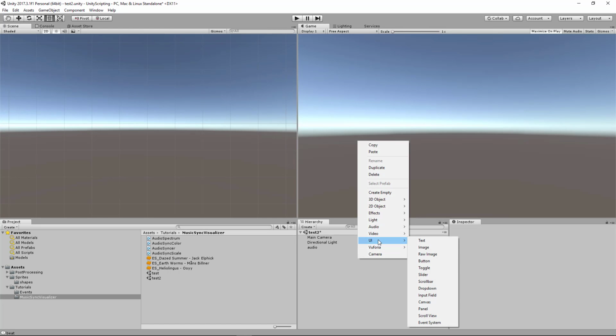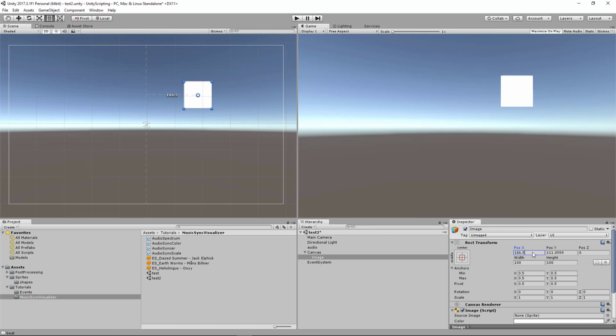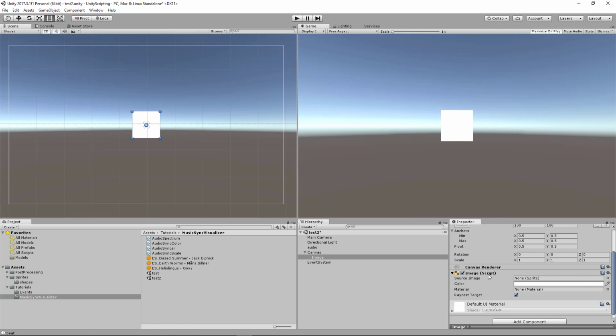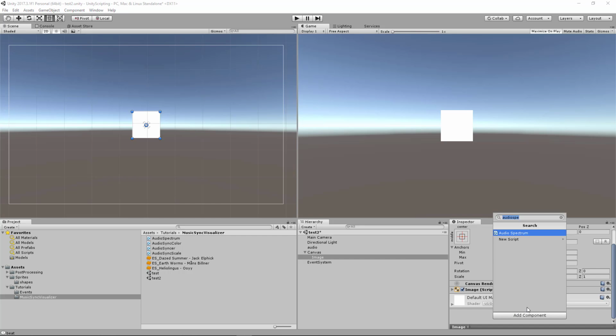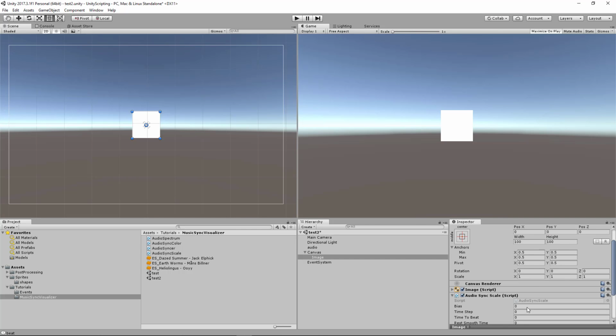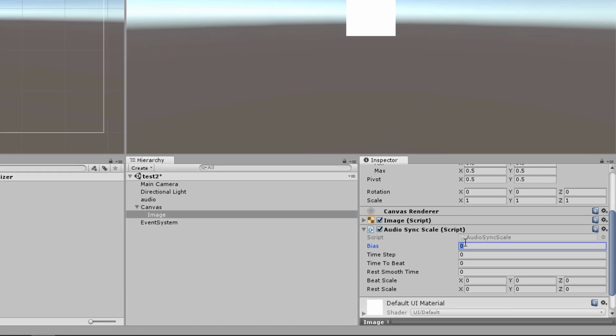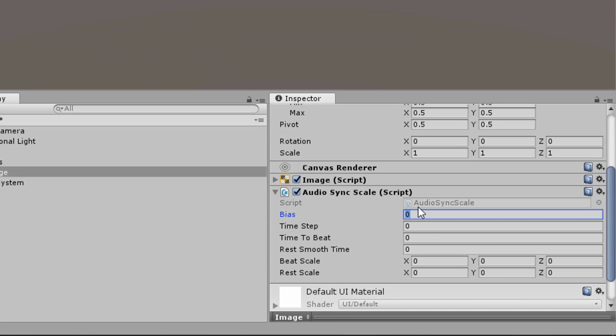Now at this point, I want to create the object that's going to be manipulated by my audio so that we can actually visualize that working. So I just created an image and I set that to be the center point of my screen. And I'm going to add the AudioSyncScale component. So we'll go through all of these values one more time really quickly.